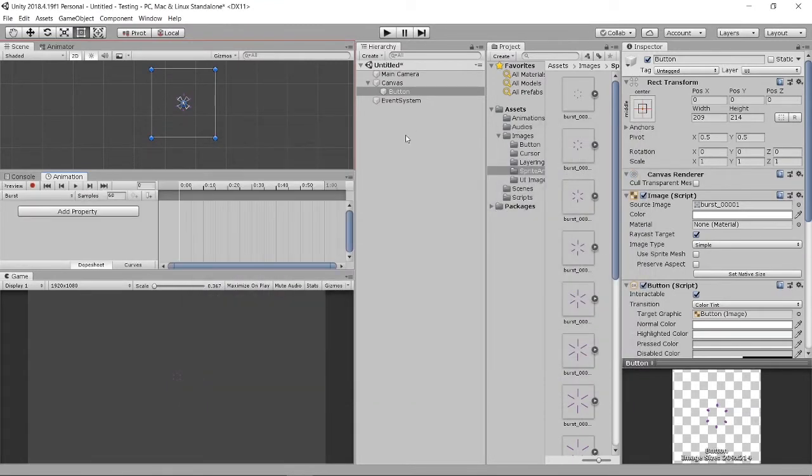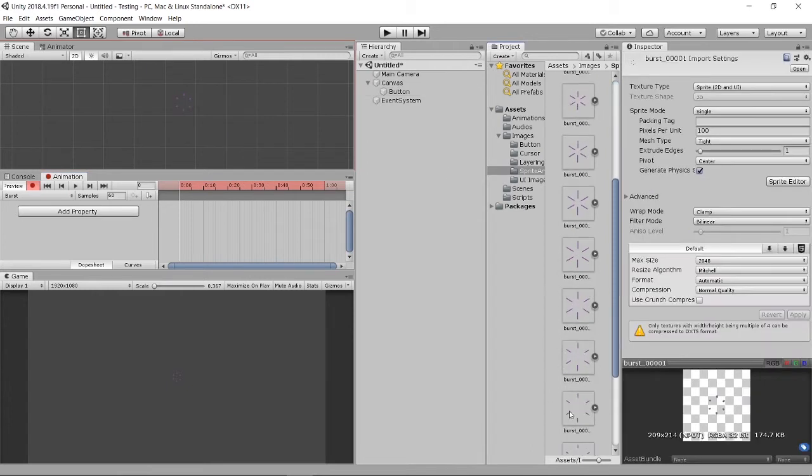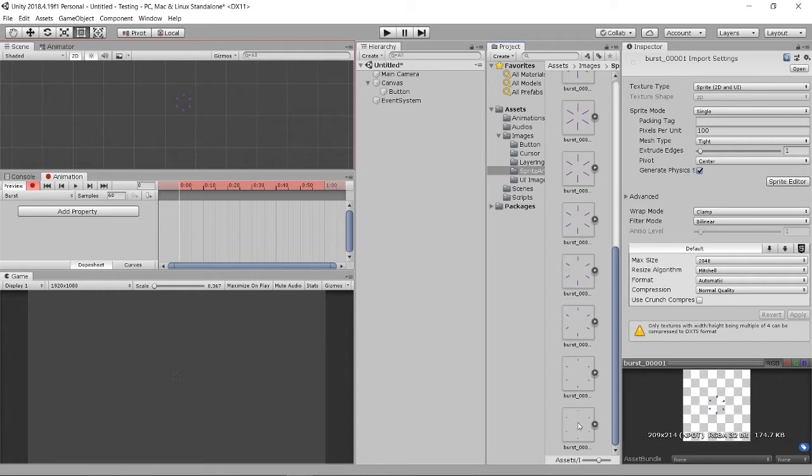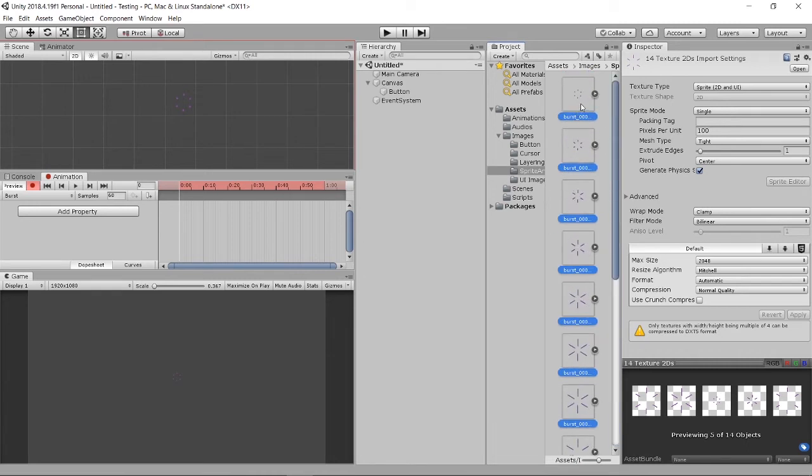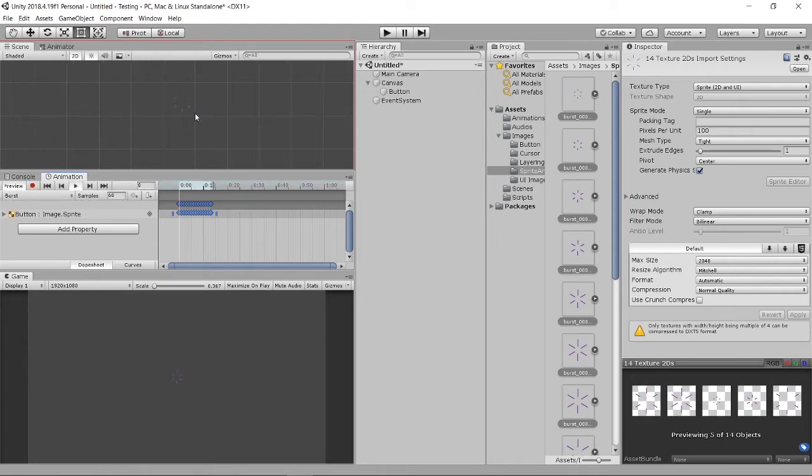Then to record an animation, you must make sure you press this record. Then this timeline will become red. Cool. To make it, select everything: select the first one, shift, until the last one. Drag everything here. Right now you saw this animation is actually playing. That we call sprite animation.